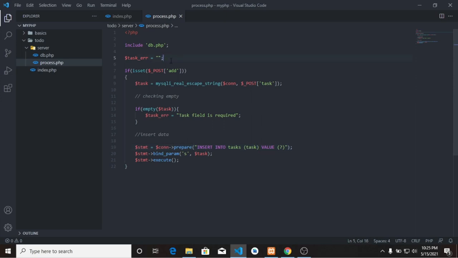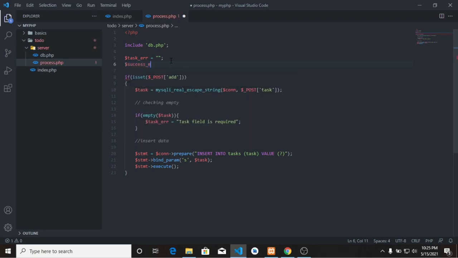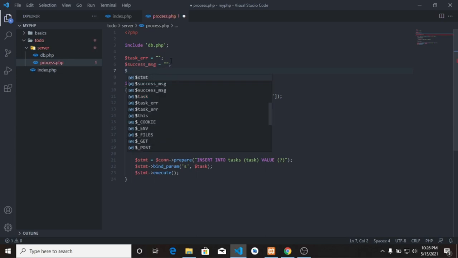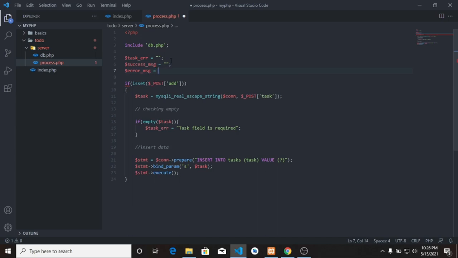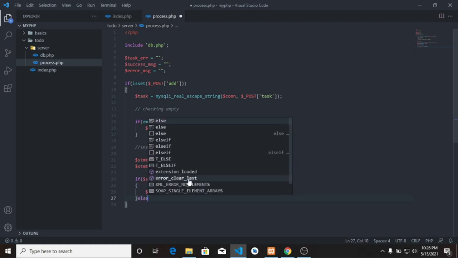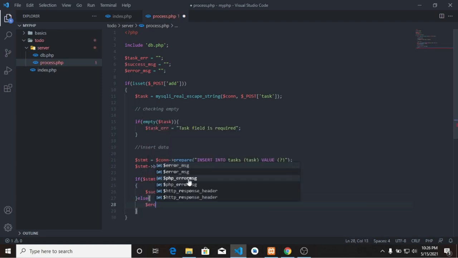Let's come here and create a new variable called success_msg equals this. Then let's go ahead and add error_msg in case we encounter any error during the process. So let's save this. Now if this is actually successful, I want the success message to be equal to tax added, else we need the error message. The error message equals error adding tax. Alright, brilliant. We need the semicolon, don't forget.